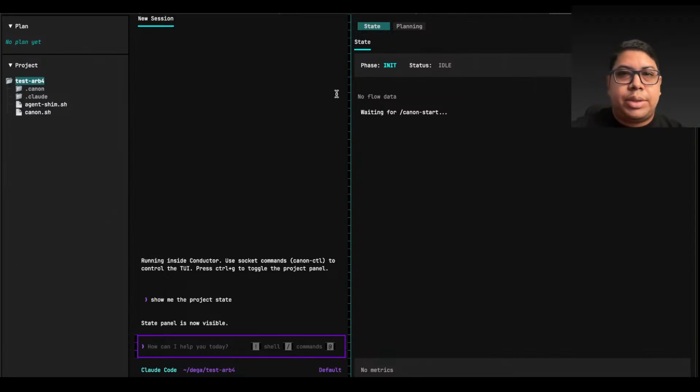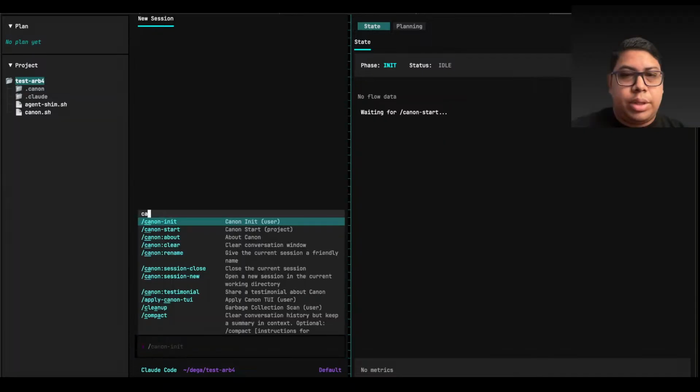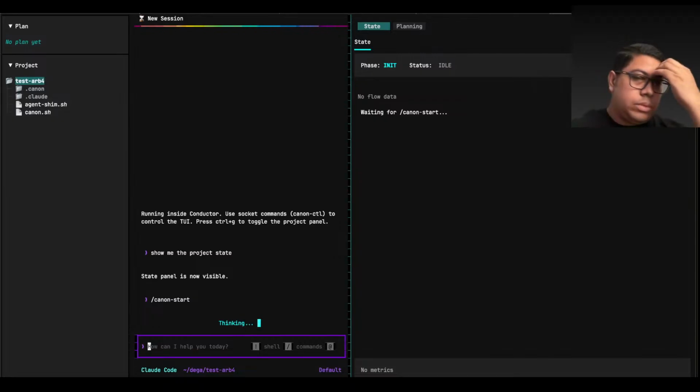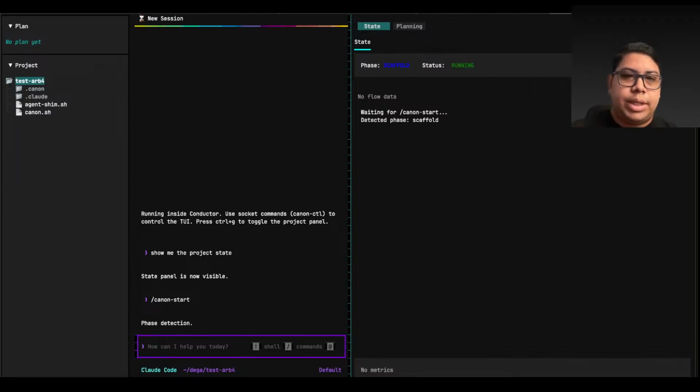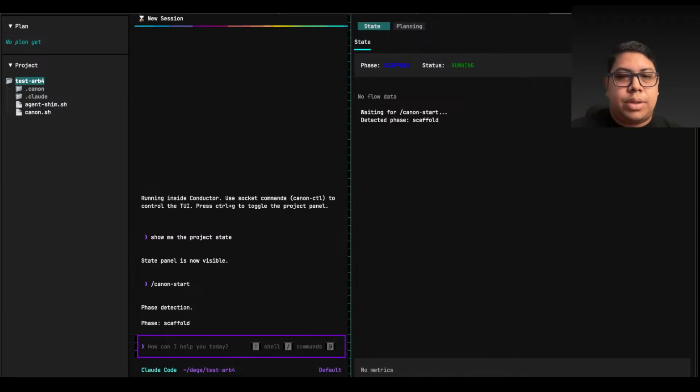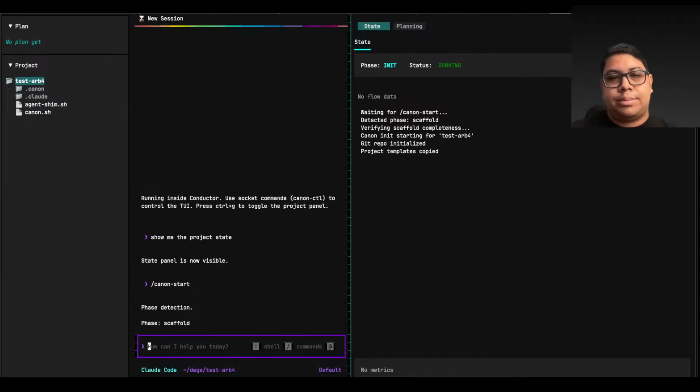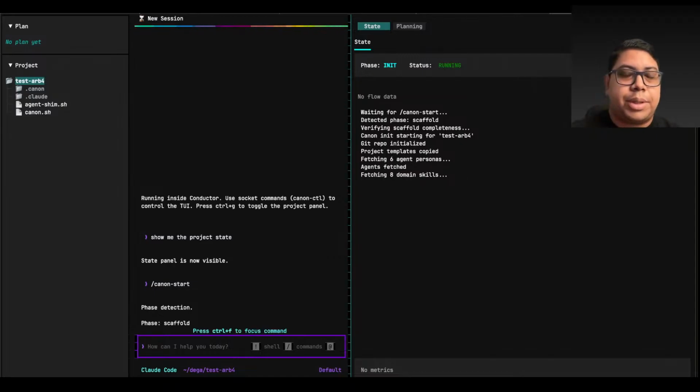All right, so we can see the state here is init, and right now it is in idle, and there is no data flow because we don't have an automation yet, and there is a log stating that we're waiting for the Canon start. So now we can do Canon start here, and this is like running the actual build, right? The previous one was the init of the project, and now we're building the automation.